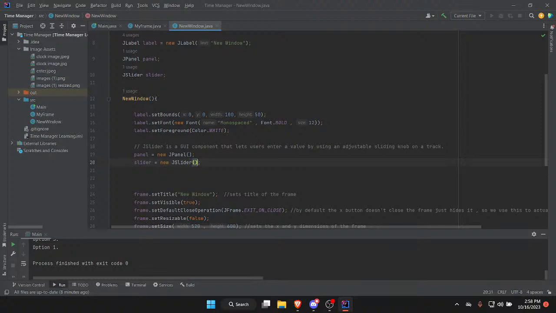So let's say 100. So maybe we're finding the temperature of maybe water, between the temperature of 0 and 100 degrees Celsius. So we're going to set a minimum of 0 and a max of 100. And now there's a third value we can add. This is the starting point for the slider. Let's say we want this to start in the middle. Well, we could say 50 for the starting point.